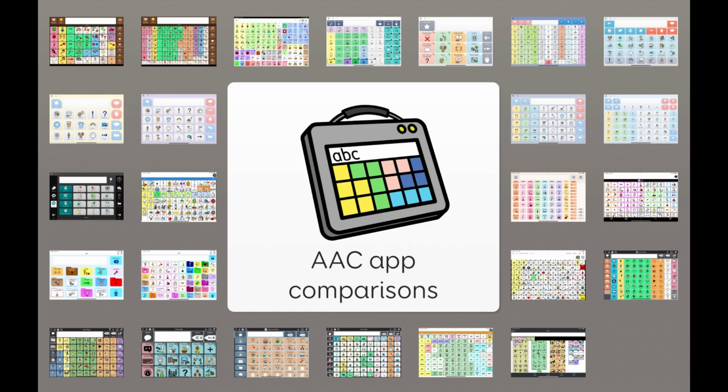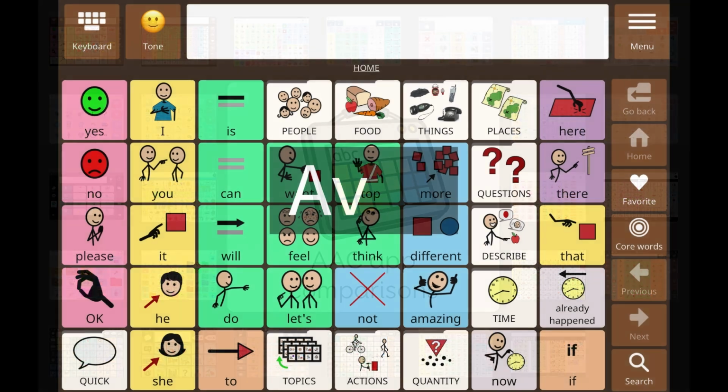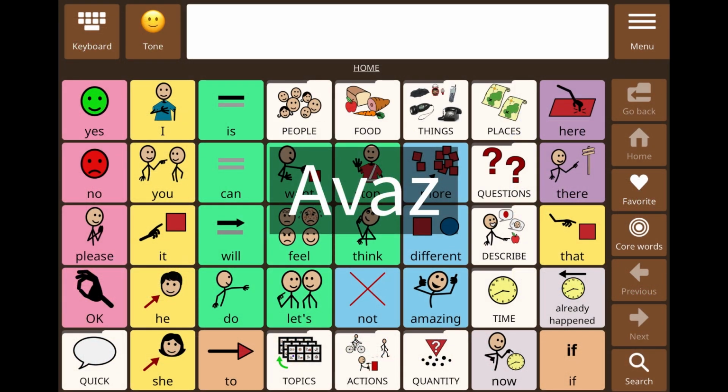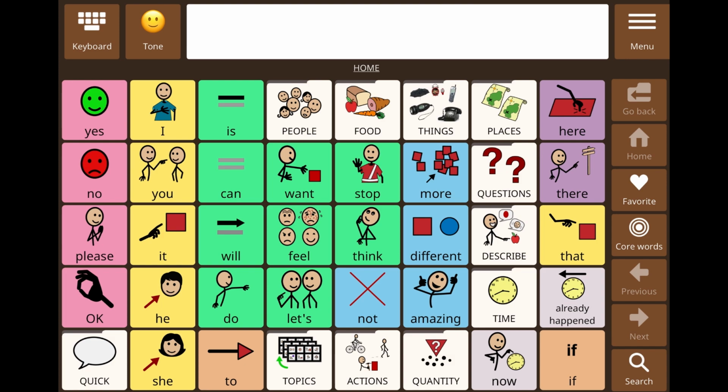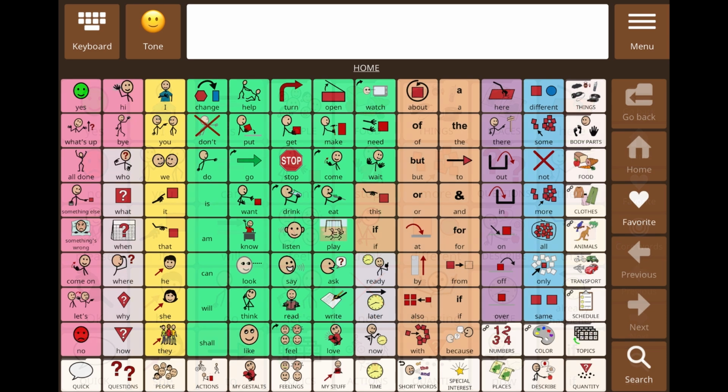I will now talk about each of the apps and grids in more detail. Avaz Classic has over 2,100 unique words and around 100 phrases. Avaz Step Up has a vocabulary size of around 4,100 words and 900 phrases. Avaz has a core and fringe layout.